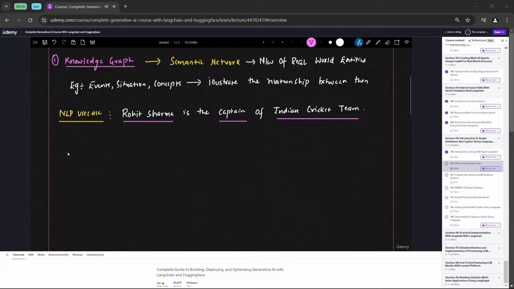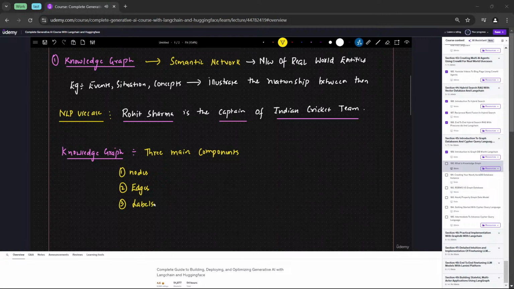Here you'll be able to see a knowledge graph. If I consider a knowledge graph, it is made up of three main components. Let's talk about these components. One is called nodes. Second is called edges. And third is called labels.